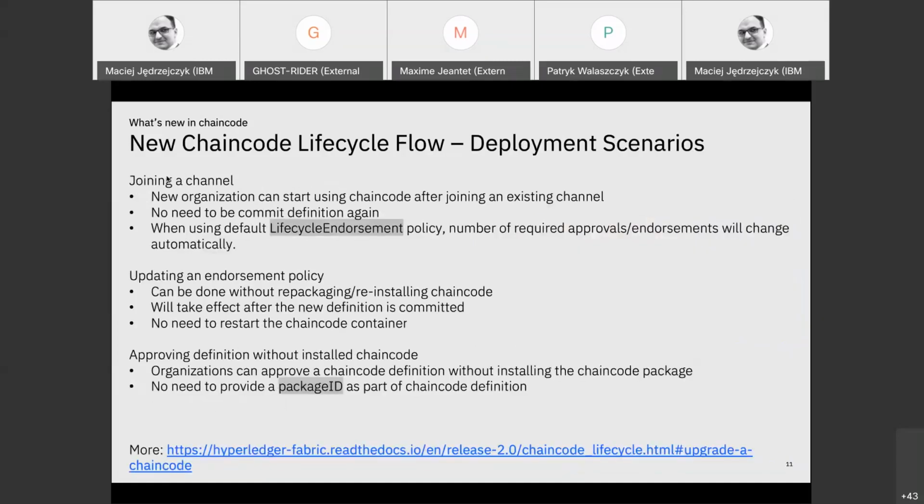So what are the typical deployment scenarios that we can expect, which are enhancing this collaboration, which I mentioned in the beginning between the organizations? So a new organization can join a channel and start using chaincode immediately after joining a specific channel in which that chaincode is deployed. There's no need to go through the commitment process again.